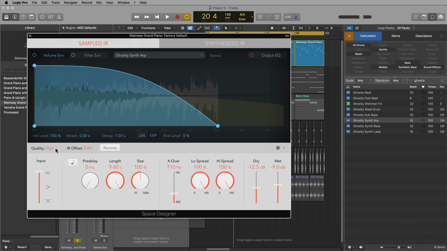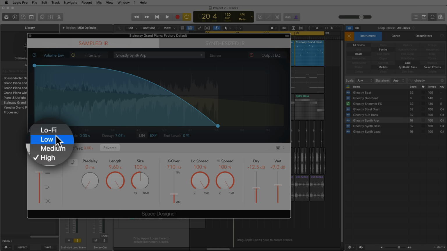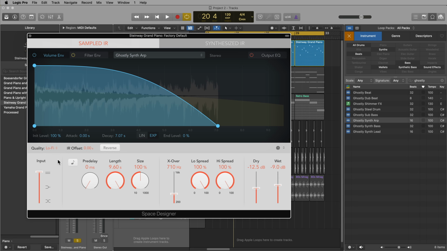Another thing I find helpful, especially if you find the reverb a bit too resonant, is you can set the quality to lo-fi, and this will soften the effect quite a bit.